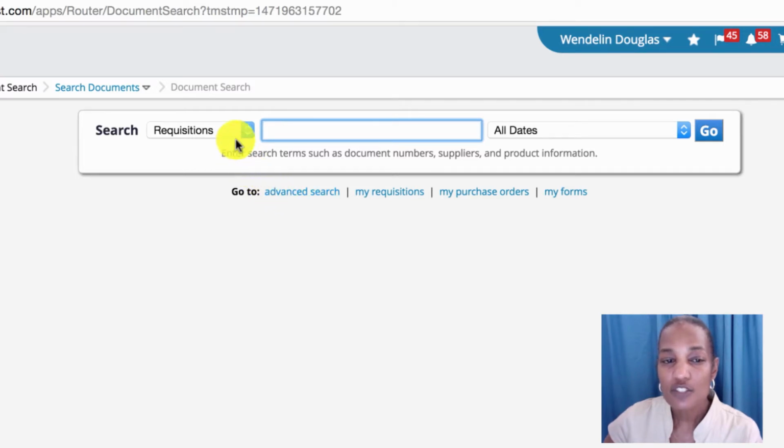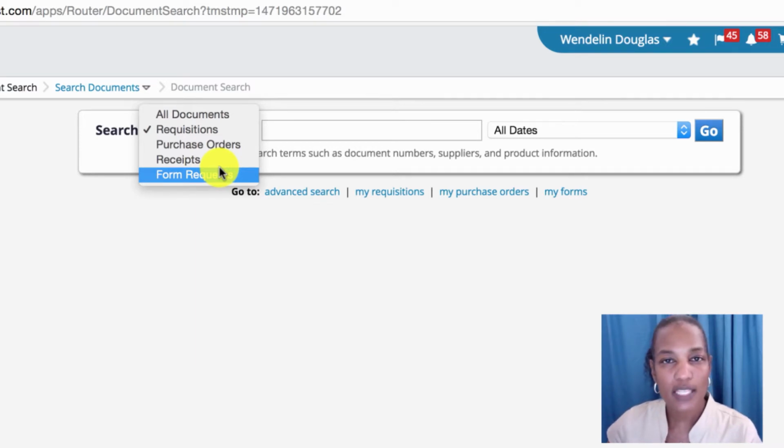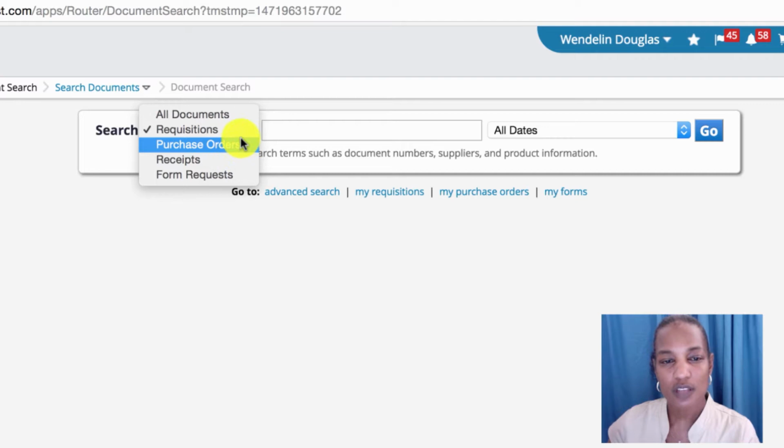The items that you are able to search here are requisitions, purchase orders, receipts, and form requests. Form requests are those new supplier form requests that you submit or the temporary SBA employment form. Receipts is tied to receiving. You will be required to receive in Banner. You can search for your purchase orders, and you can search for requisitions also.